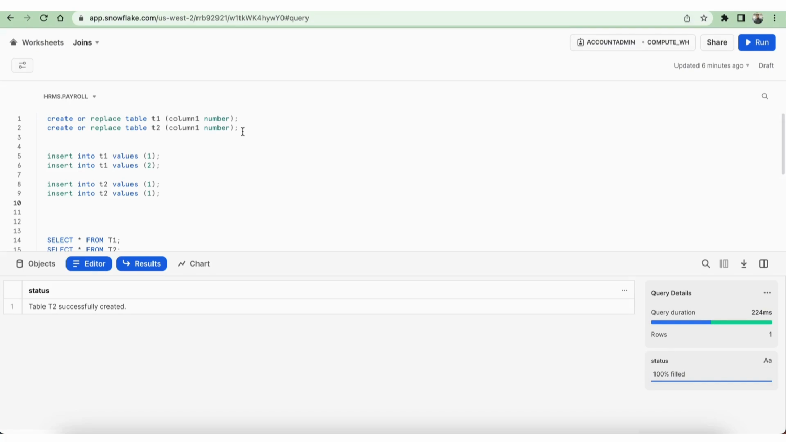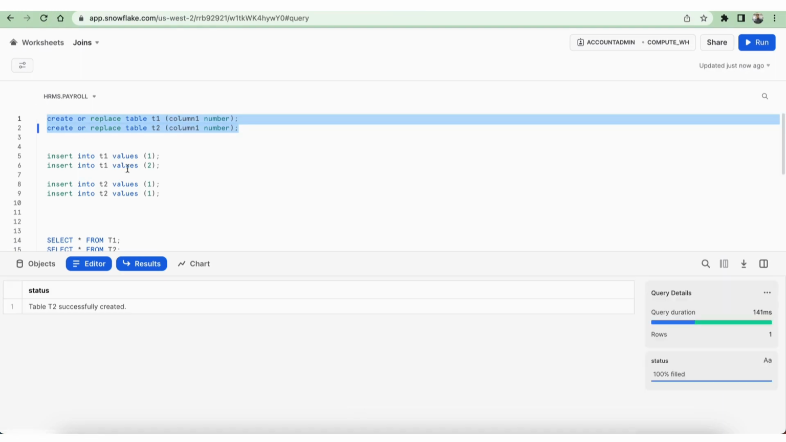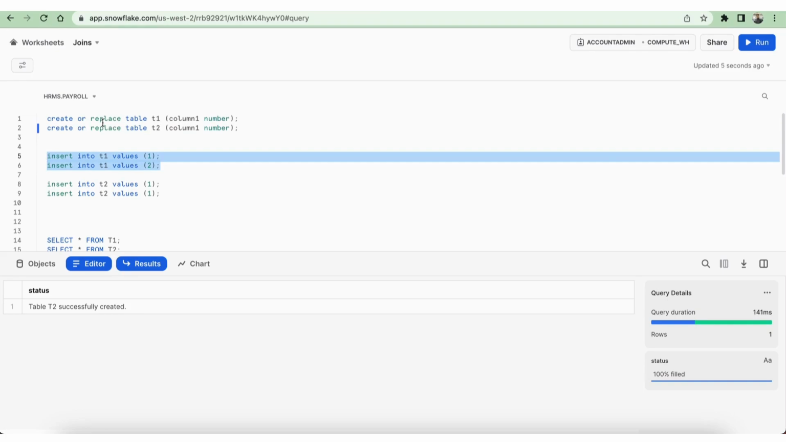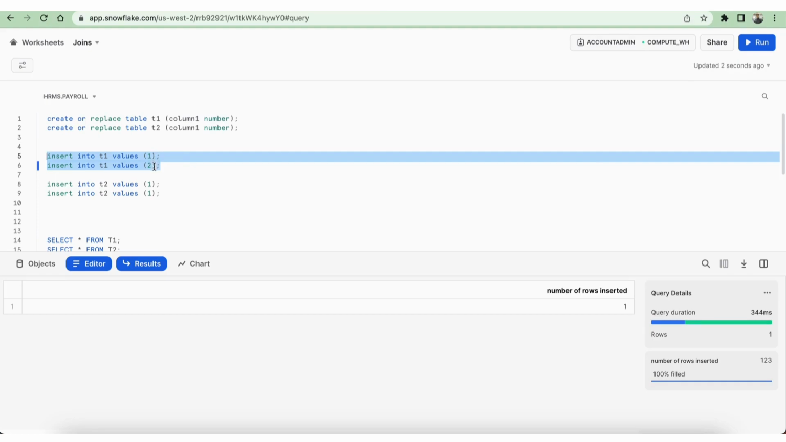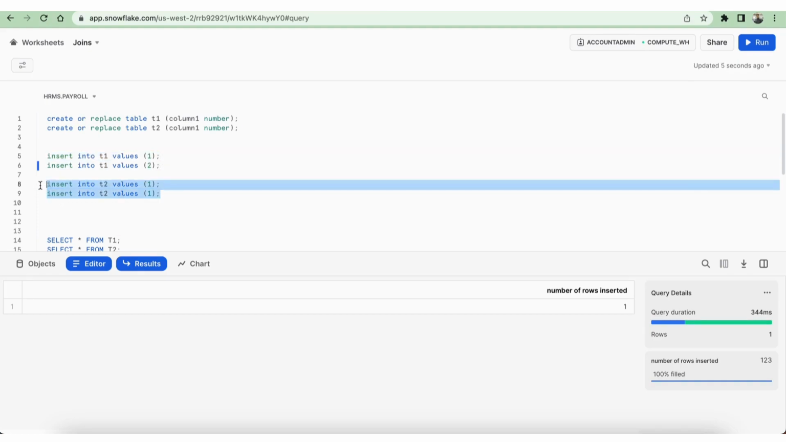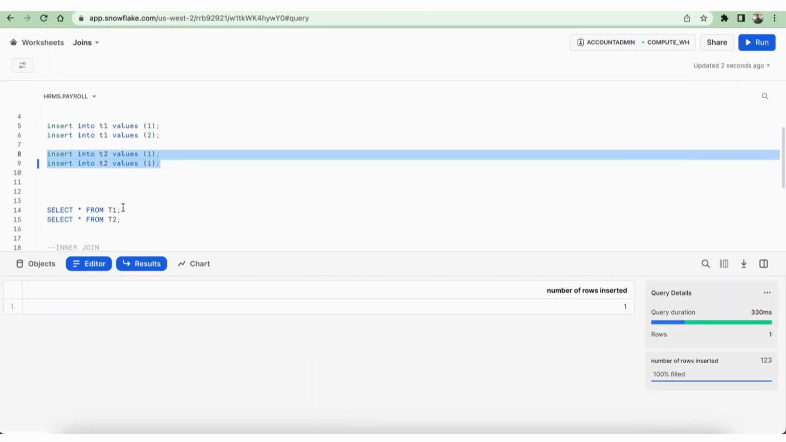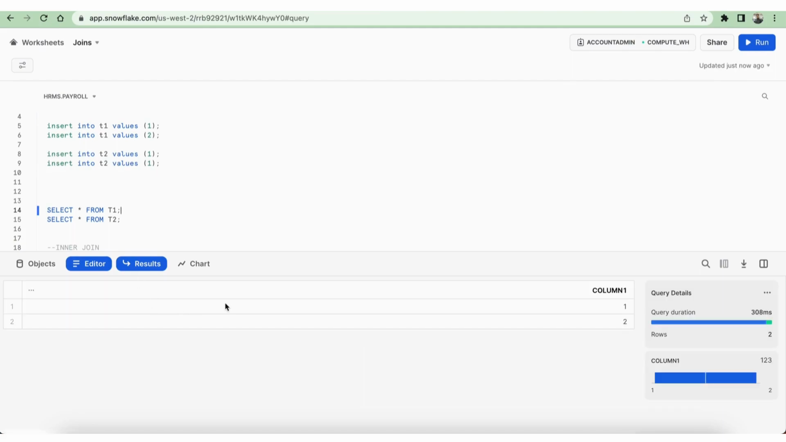So for that, let me create two tables. One is T1 and another one is T2. Also let me insert some data. This table contains only one column. I have given the column name as column 1 in both the tables. I inserted two records. The values are 1 and 2 in the first table T1, and 1 and 1 in table T2. Okay, so let's see the data. In T1 it is 1 and 2, and in table T2 the values are 1 and 1.